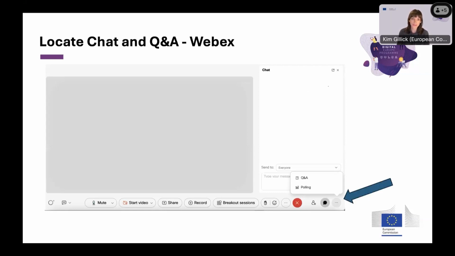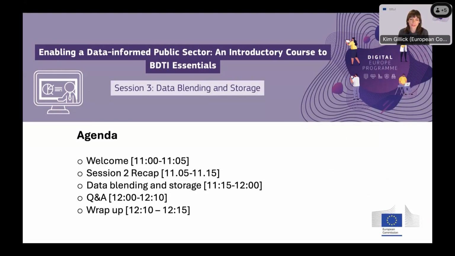Let's go through the running order for the day. We're going to have a quick recap on session 2 in case you missed it, or if you just need a little reminder. We're going to go into the main topic of the day, which is data blending and storage. We'll have a chance to answer some questions at the end, and then we'll have a wrap up, which will introduce session 4. So let's get into it. Maria Claudia, I'm going to pass the floor to you to give a short introduction.